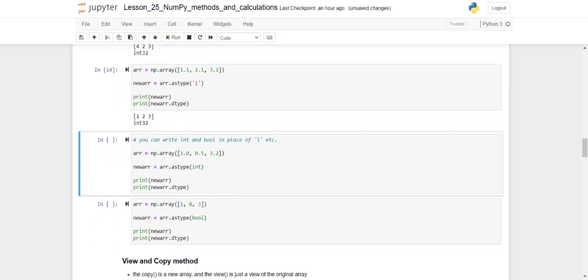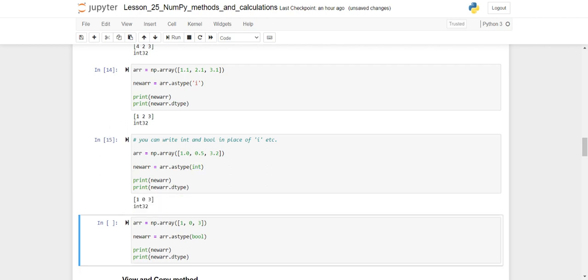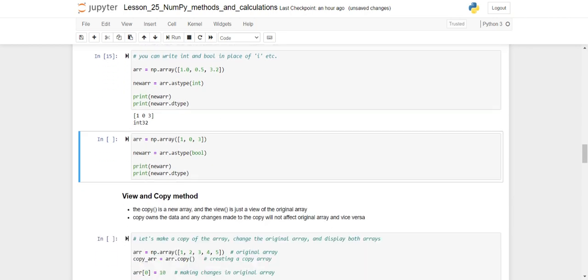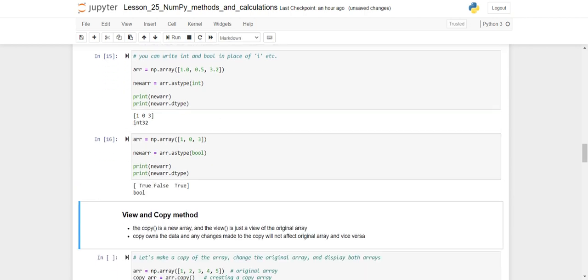Here again, this time we are not using the I character, we are using int. So you can even write the name of the data type as well. So here I'm writing int. Still, I can change my array's values data type from float to integer. Here I'm changing it to boolean by the word bool. If I run it, because it's positive value 1 and 3, that's why it's true.